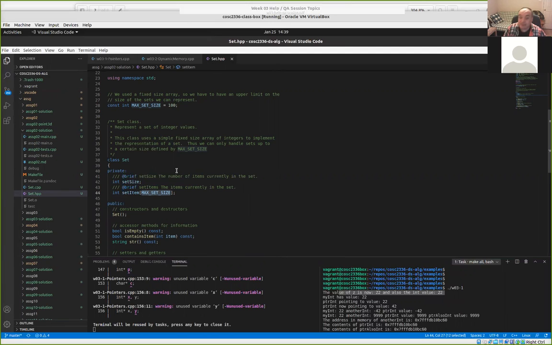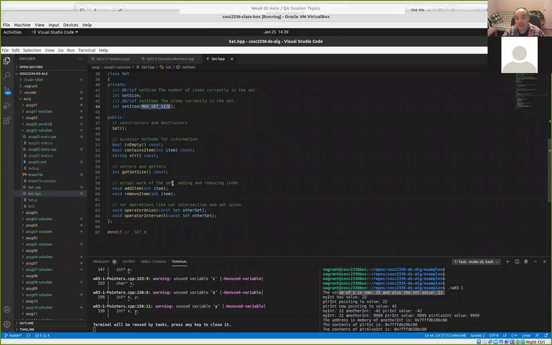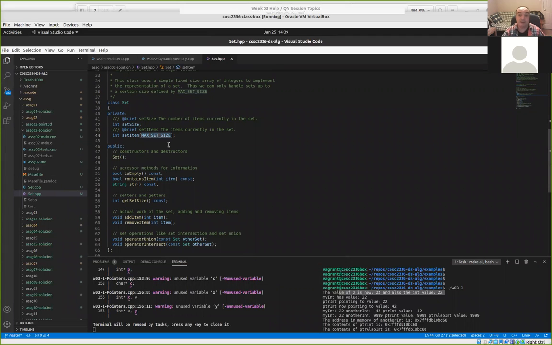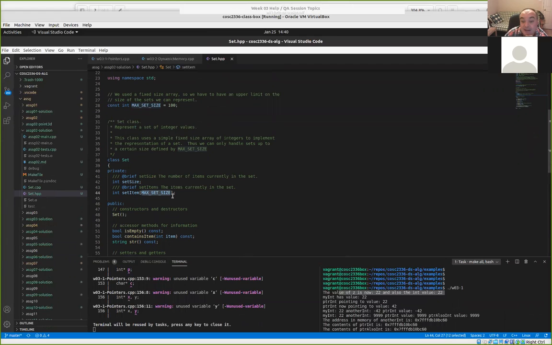And if we didn't have any code guarding against it, if you tried to add more values than that, our implementation of the set would actually crash, because if you go to your add item, as soon as you add the 101st item, it would try to add a value at index 100, which is beyond the size of this fixed size array. So you would actually be corrupting memory and potentially crashing, or at least having some bugs, right? So that was a limitation of our set here.